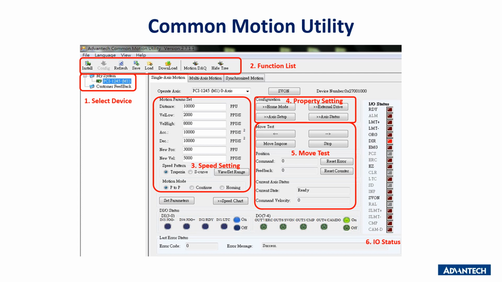This page shows the Advantech common motion utility interface. Users can set the motion card configuration, test the motion functions and monitor the I/O status with this tool. On the next page, we will have some feature introductions for the common motion utility.